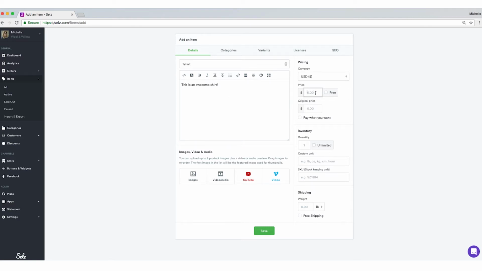You can add a price here. You can choose if this is an on-sale item by adding the original price. Set the inventory here. Here is where you can add custom units if you're selling something per foot or per pound. You can add the shipping weight here or enable free shipping.